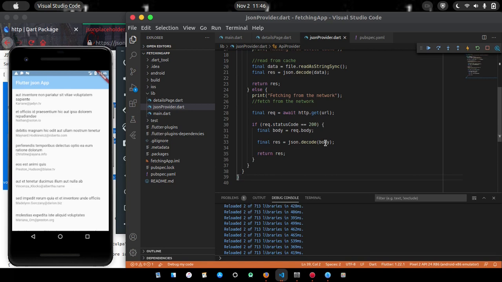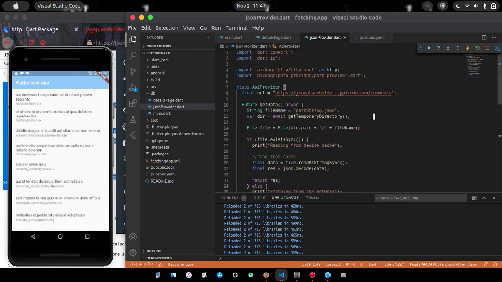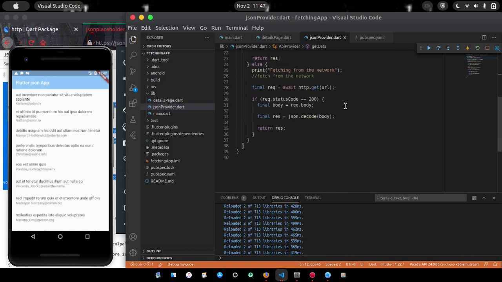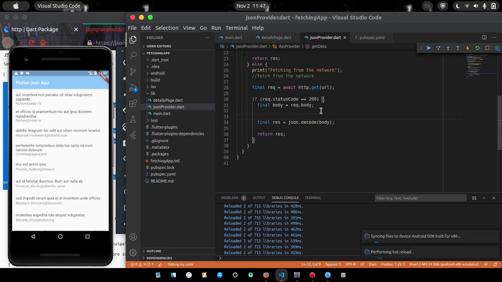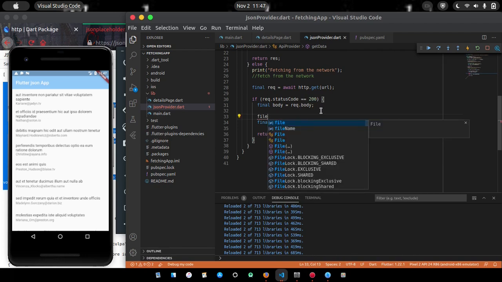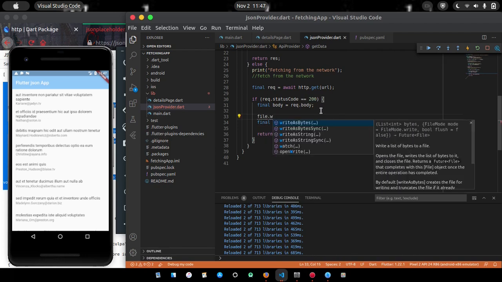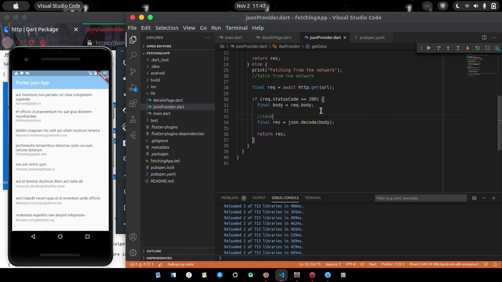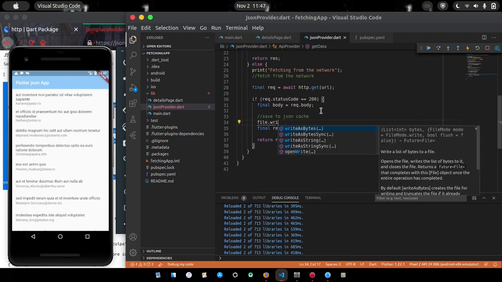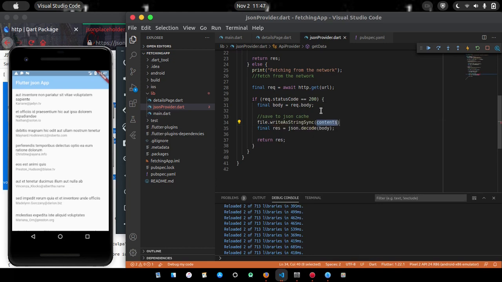But before I do that, I also need to store the fetch data to inside this JSON path. So get temporal storage. So I'm going to store it inside here. So above here, before I decode it, so I'm just going to say file. Okay, which is the variable we created above already. So I'll say file dot write. Okay, for better clarity, save to JSON cache. Okay, so I'll just say file dot write as string sync.